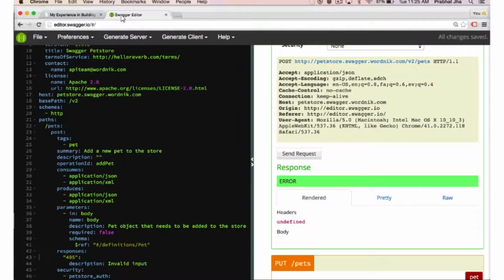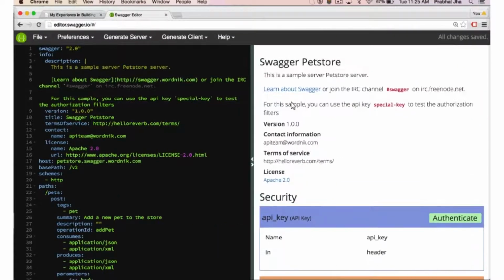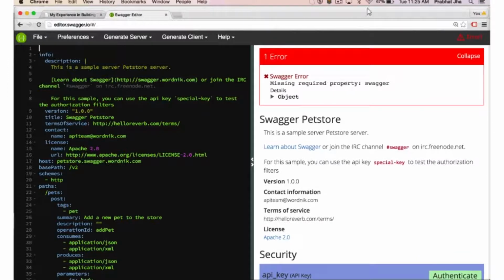So here is the Swagger Editor. And you can see on the top right corner, it says all changes saved. This is the component, at least the UI of the component, that shows the state of success. If I make the spec invalid by removing this line, see, it says error. So this shows the state of success for each event, even if it's not the spec, if it's a rendering failure or a saving to file system failure.